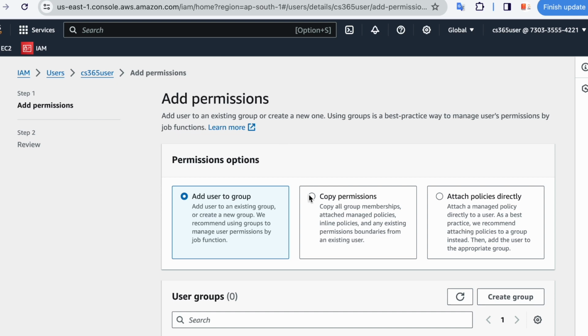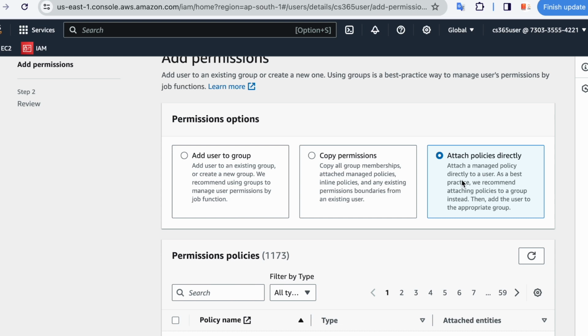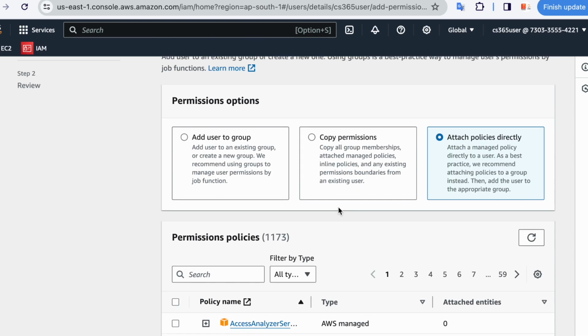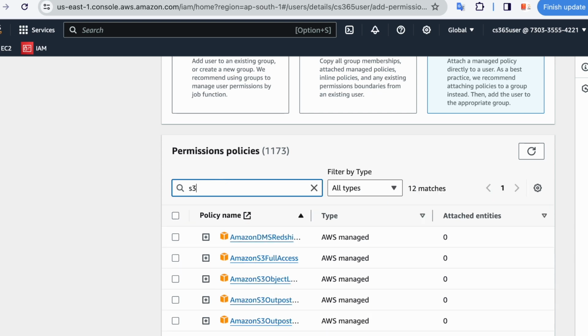I go to add permission, then we will go to attach policies directly, which attaches a managed policy directly to a user. As a best practice, we recommend attaching policy to a group instead. Yes, that is always the best practice. Rather than a user, you should always attach policy to a group, and then you are managing and controlling multiple users. But for now, just for demonstration purposes, I am attaching it directly to the user. And here we need the S3 policy, so I just type in S3, and you see here Amazon S3 full access. We can even limit it to a limited set of privileges, but that part maybe we can cover during our typical IAM section, because IAM itself is a very broad topic.